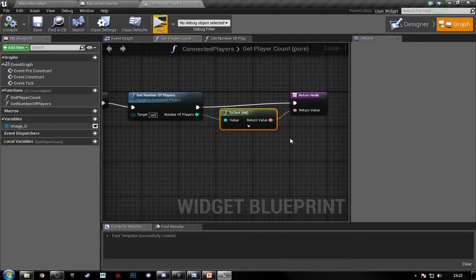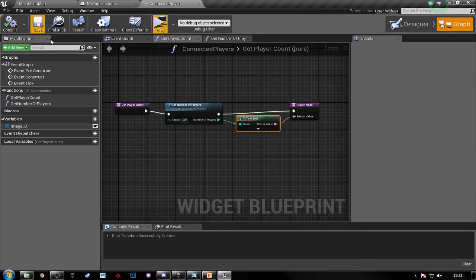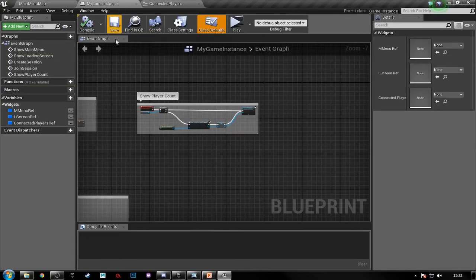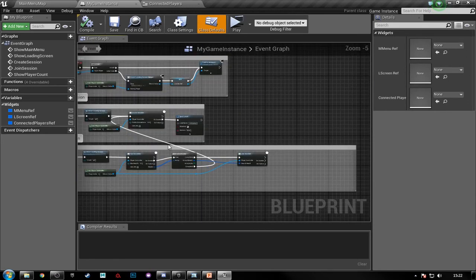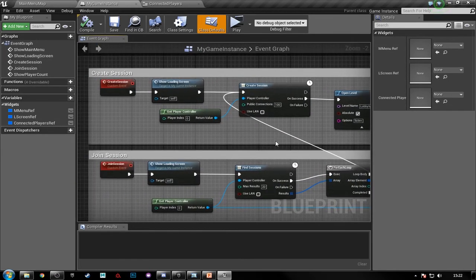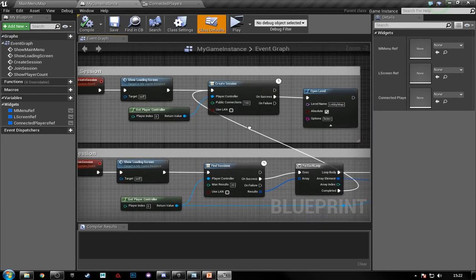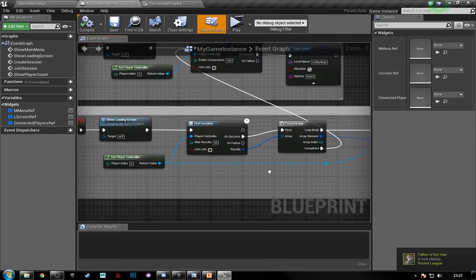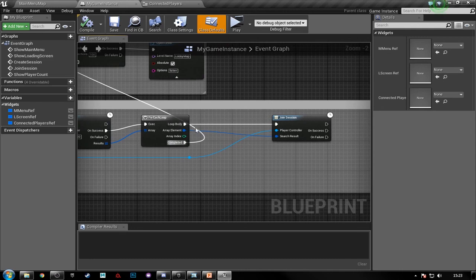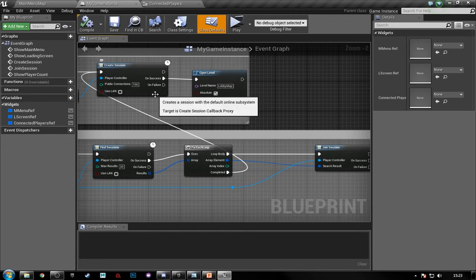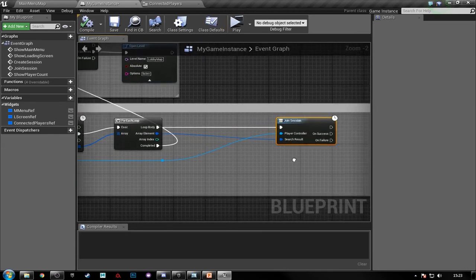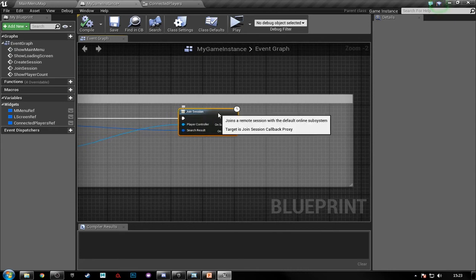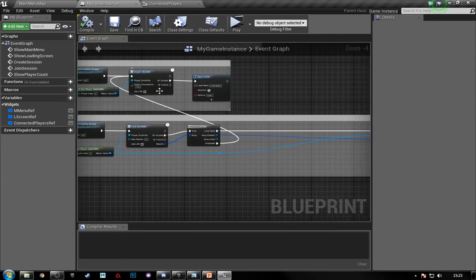Now, the problem we have just now, we compile and save everything. If we head back to our game instance, and we look down to our create sessions and join sessions, we can see inside our create session that our max number of players is set to 100. Now when we find the session, we are looking for sessions, we are not looking for sessions that are empty. So the problem now arises that we will try and join sessions that are more than 100 players.